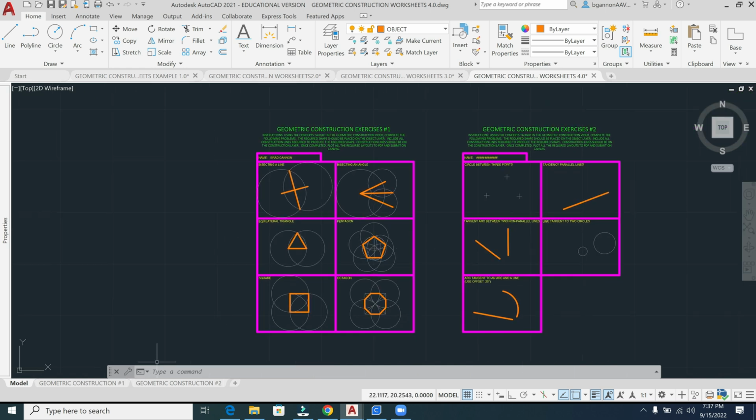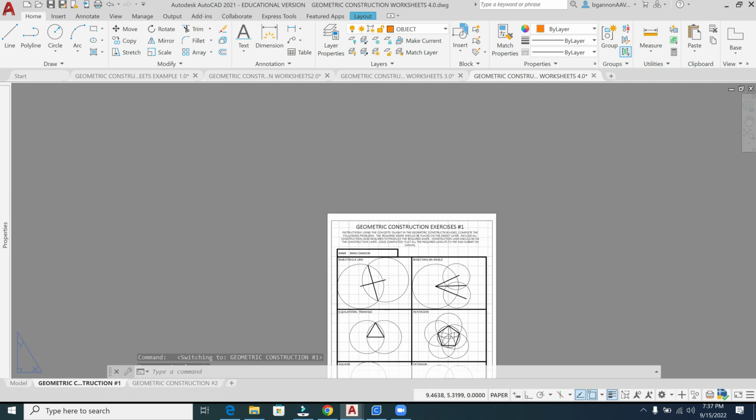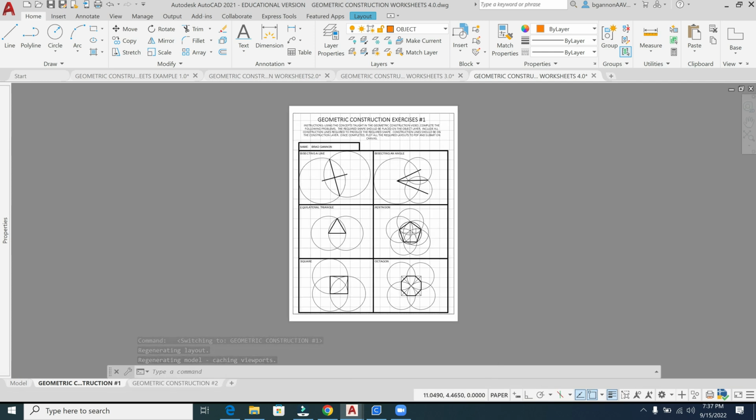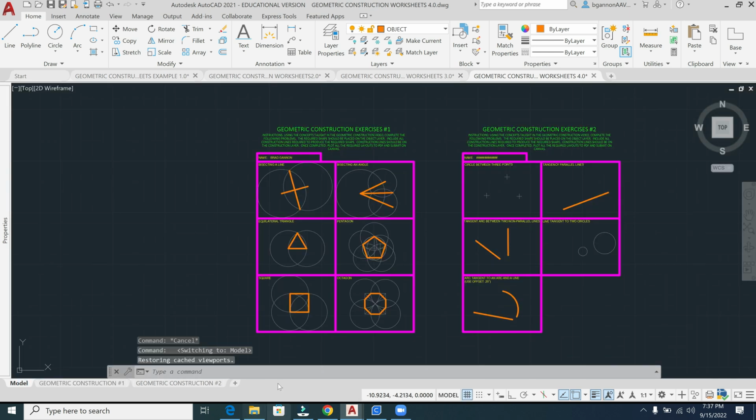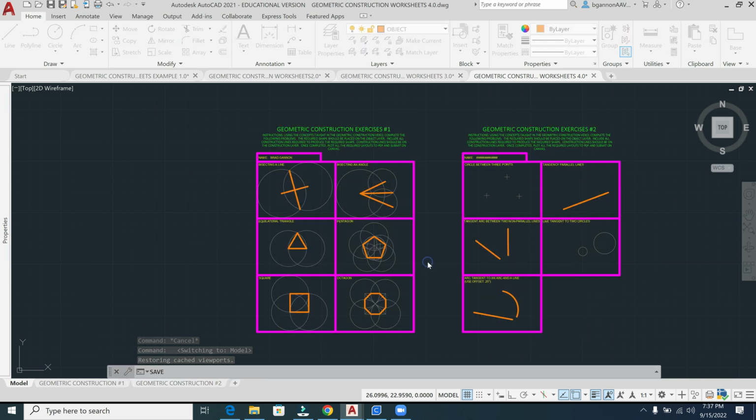But you can see if I go over to my paper space or my layout here, I can already see these on here, and you're going to be submitting both of these files here in a few minutes when you finish. All right, make sure you've saved this file. So again, save the file. And I'll replace it there.